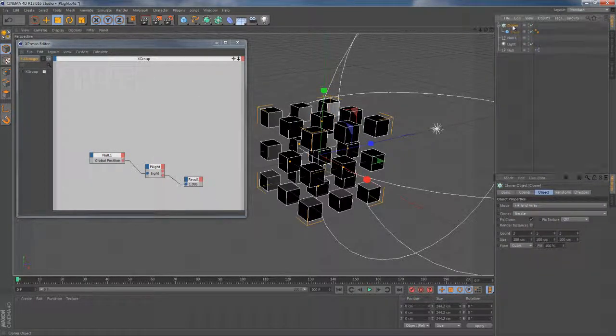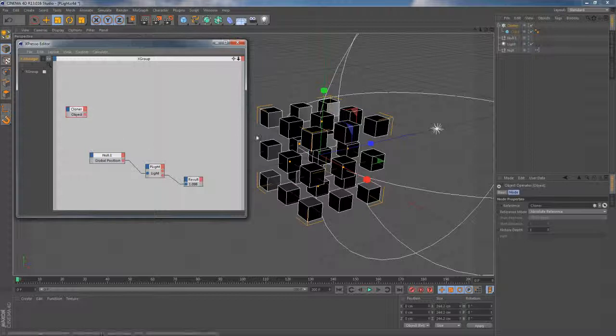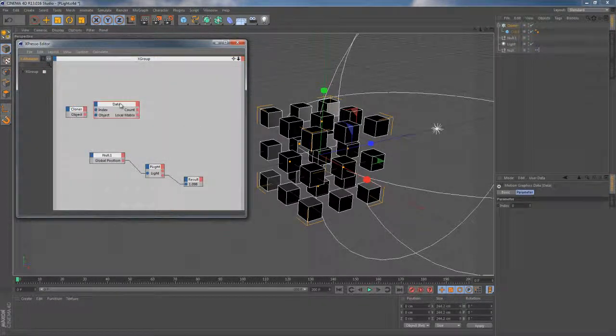We definitely need to work with this cloner object, so I drag it onto the XPresso canvas and add the object output to it. Next we gotta tell the XPresso that we want to work not with just a cloner object itself, but with each of individual clones this cloner object contains. And we can easily do this by grabbing the data node, which is responsible for such operations.